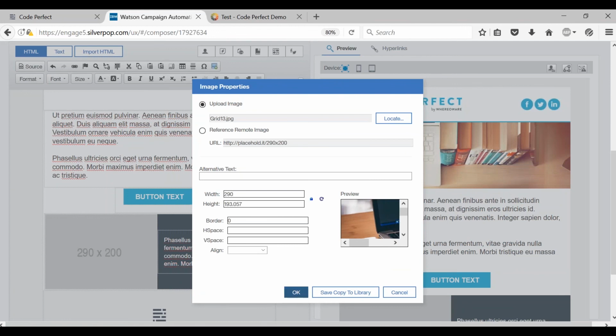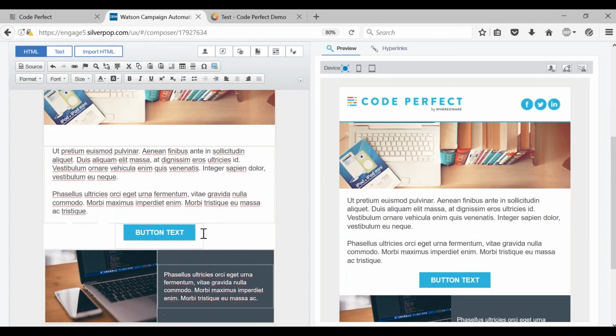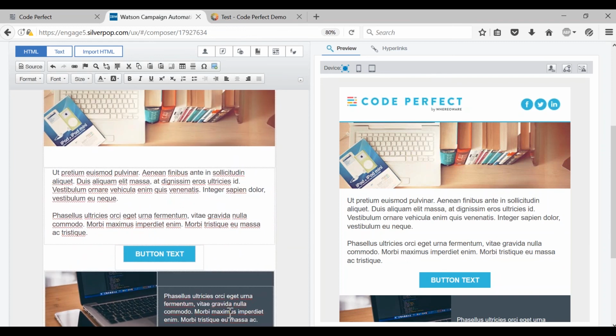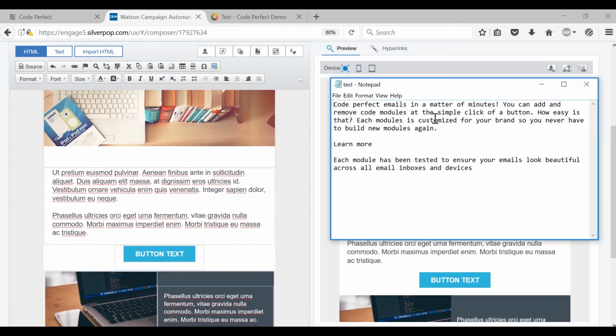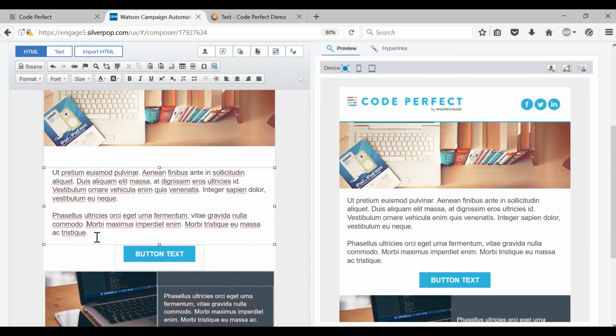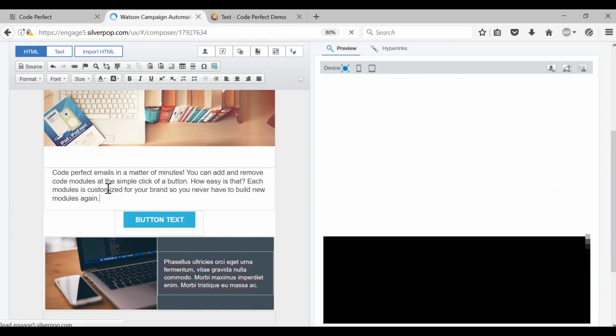And now it's just a matter of putting in my text content. So here, I just have it in a text editor. I'm going to copy and paste it in. And this is all content that you can pull from a creative brief. If you're creating a creative brief for any of your emails, it's really easy to go in and just copy and paste that content. And then we're just pulling in all the content.